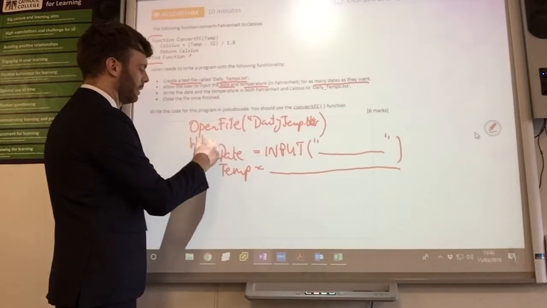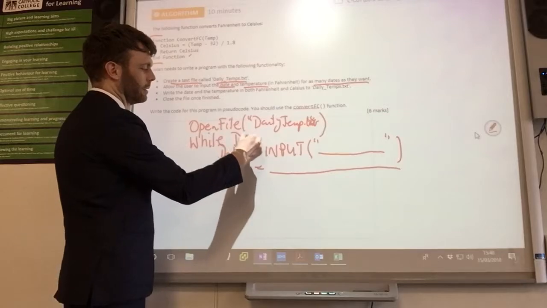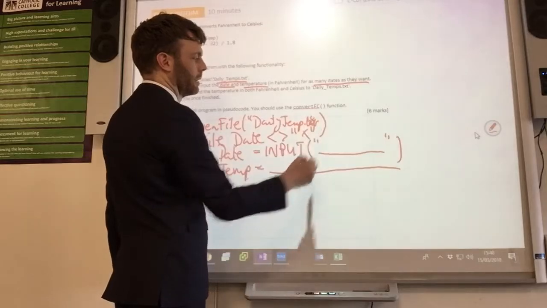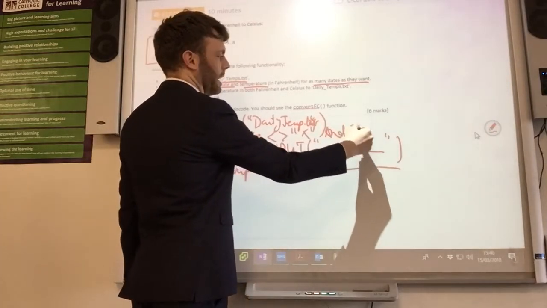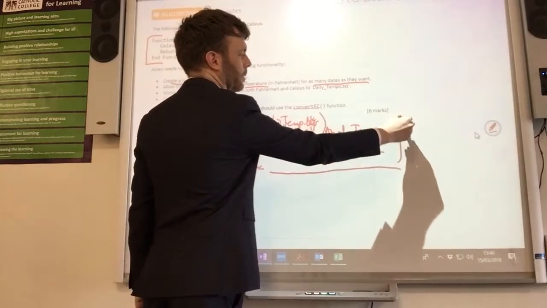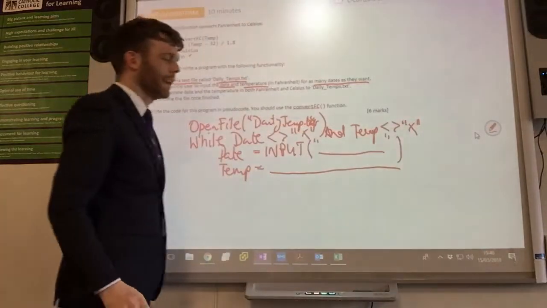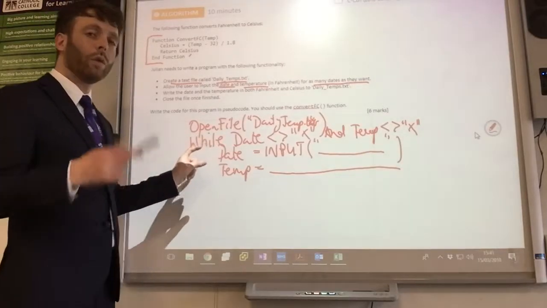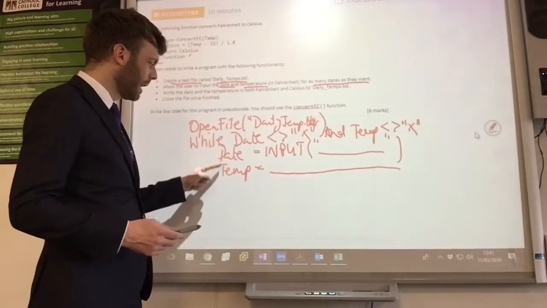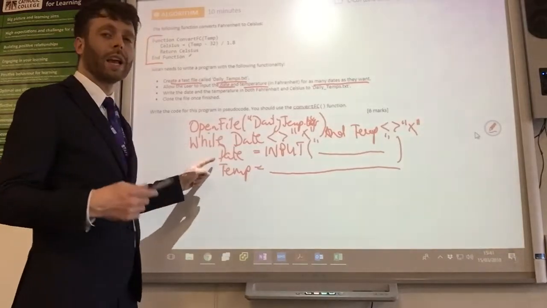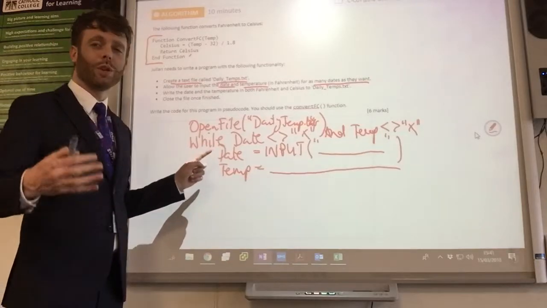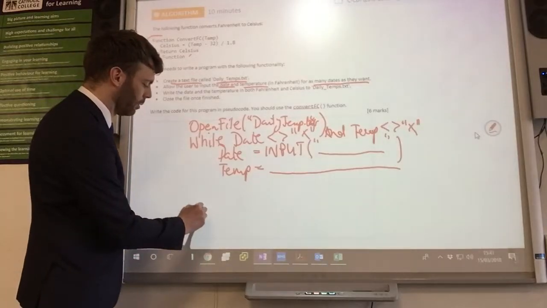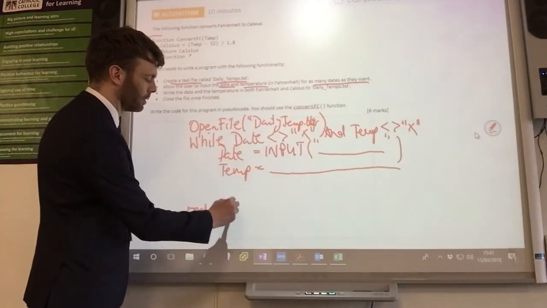So I'm going to write while date does not equal X and temp does not equal X. So that line there means I'm going to keep repeating this code all the time that the date and the temp variables do not have an X in them. So that means as soon as the user enters an X, then it's going to end my loop. So don't forget to close the while loop. So we do end while to close that.